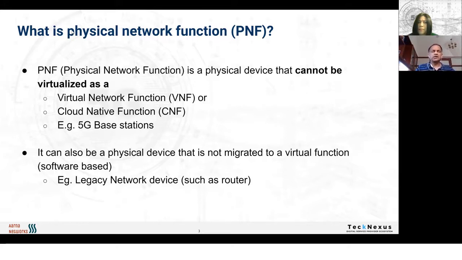For example, if you take the 5G specific use case, the 5G base stations are a function that cannot be virtualized. So they will remain as physical functions, and they are an important part of the overall service, because when you create a service, it will have virtual functions, CNFs, and the physical functions.